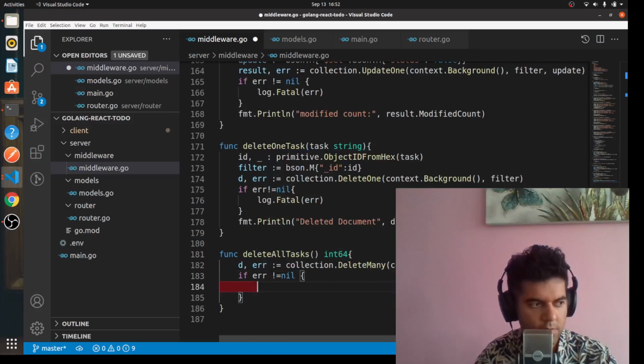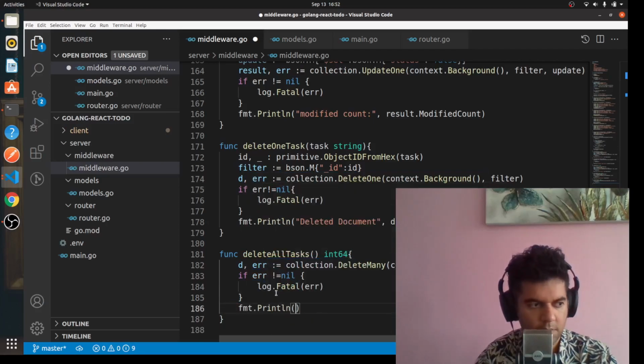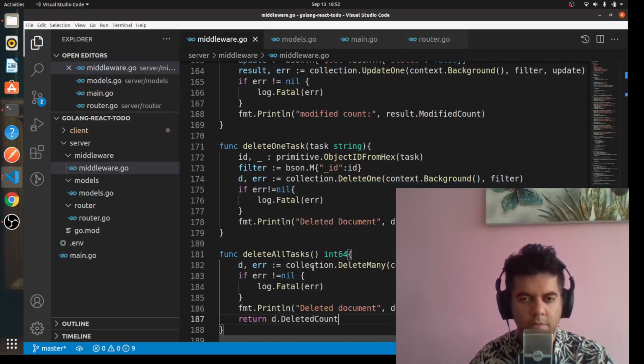We'll say if error not equal to nil log.fatal error, and then we'll print out the count. So fmt.Println deleted document d.DeletedCount. And we return the count of the deleted values from this function, and that's what int64 is all about.